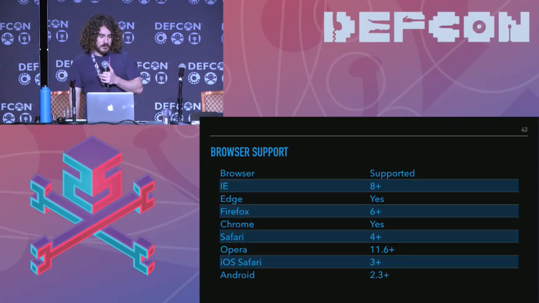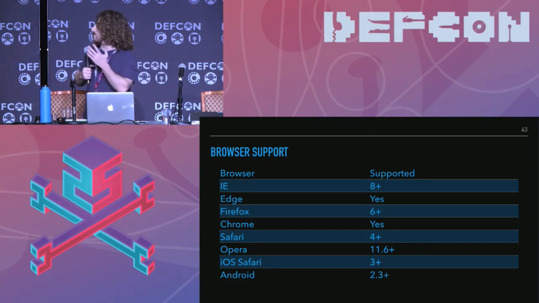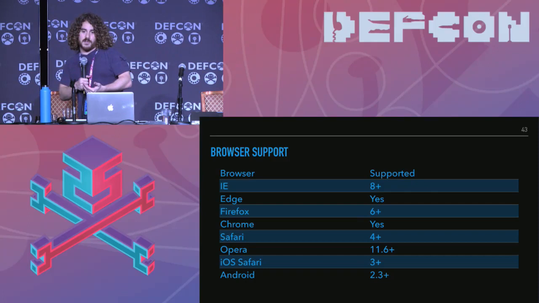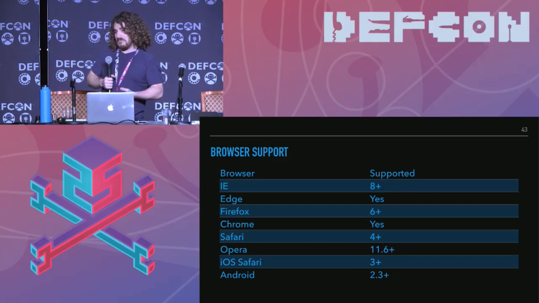This is the browser support matrix. Like I said, IE8 is the bottleneck, but you can see here that everything is supported. In some of these cases, it might be that some of the older ones are supported. I just couldn't find older browsers in some of these versions, so it might work.